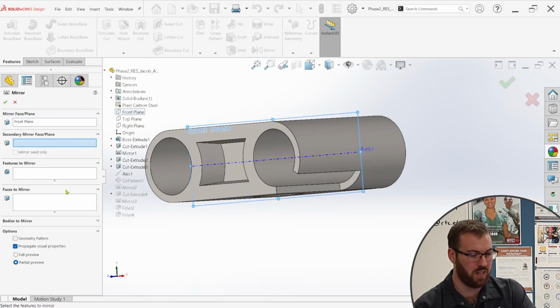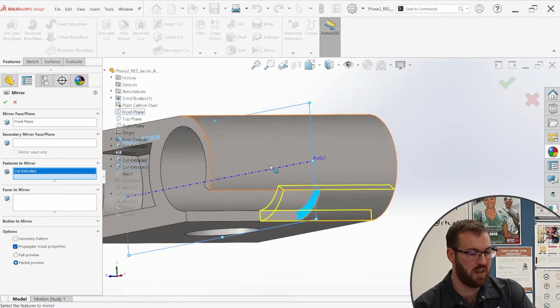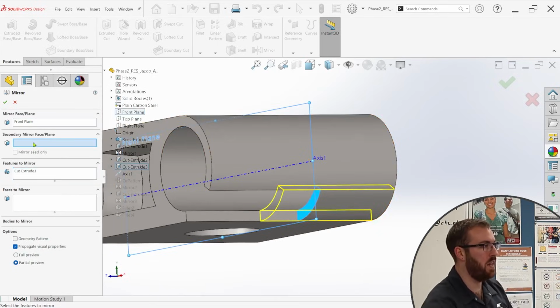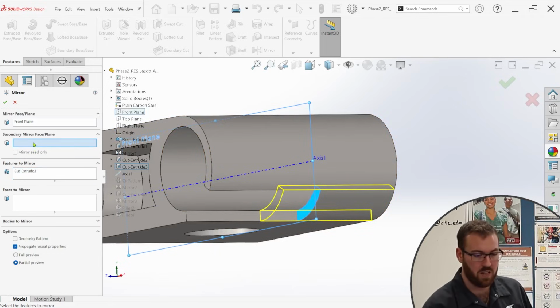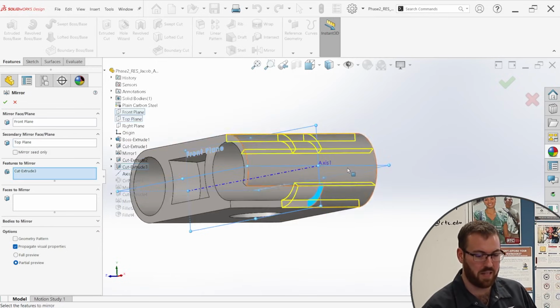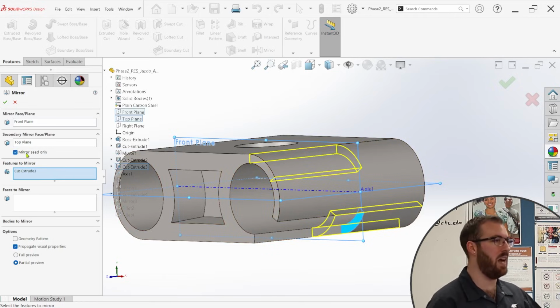So if I start with the front plane and grab my cut as the feature to mirror, obviously this right off the bat's not correct, but we have this new field for a secondary mirror plane because we're essentially trying to mirror it across the front and the top plane at the same time. But if I include the top plane, now we get this. So it's mirroring the result of the first direction. Even if I mirror the seat only, we're still not getting there.